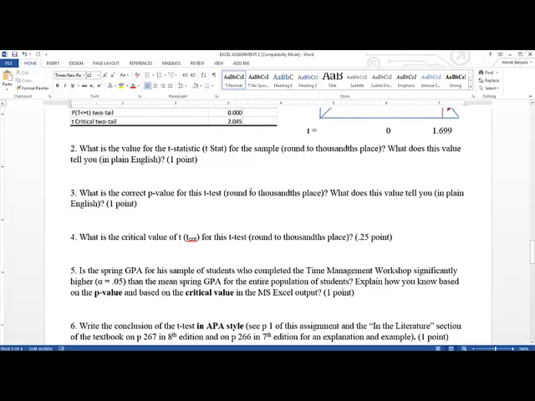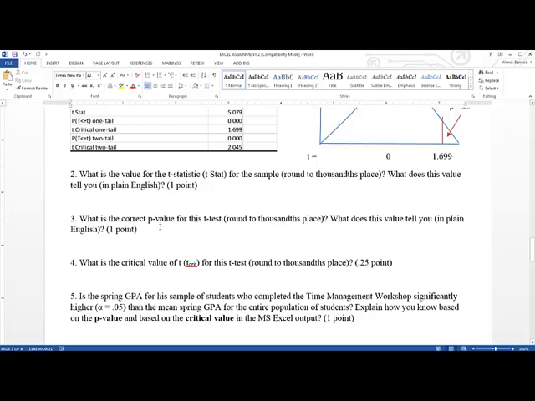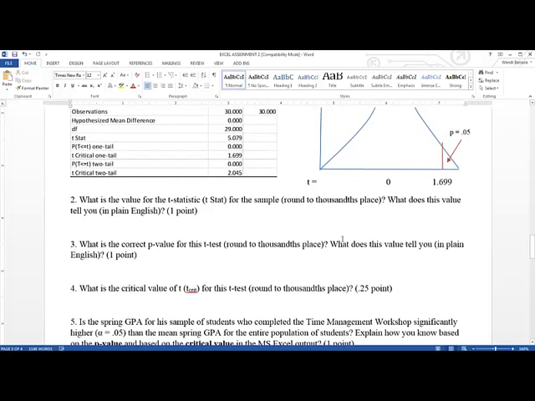So what is the value for the t-statistic? I gave that to you right here. And then what does that value tell you? I already explained what that value tells you in the video and in class. What is the p-value for this test? Well, I already told you what the p-value is right here, right? 0.000. And it is a one-tailed test. So I already gave that to you as well.